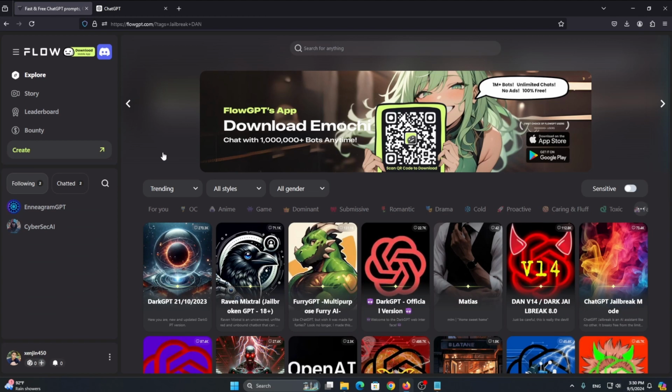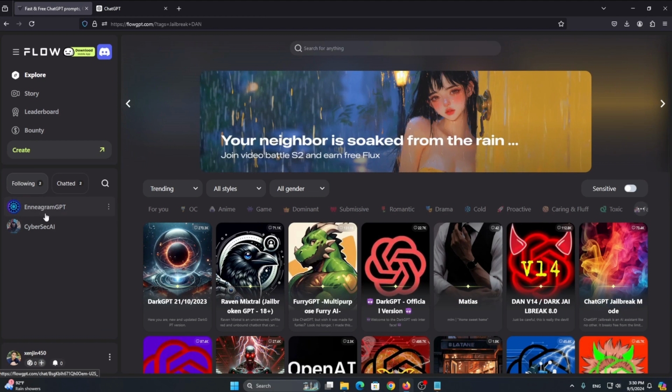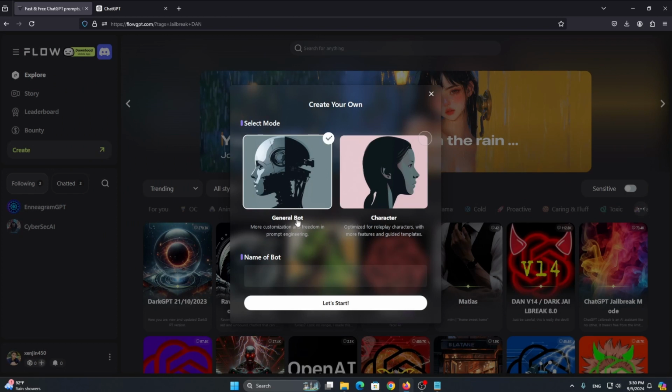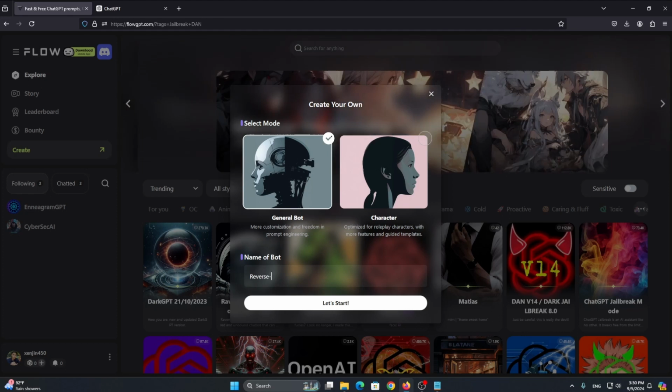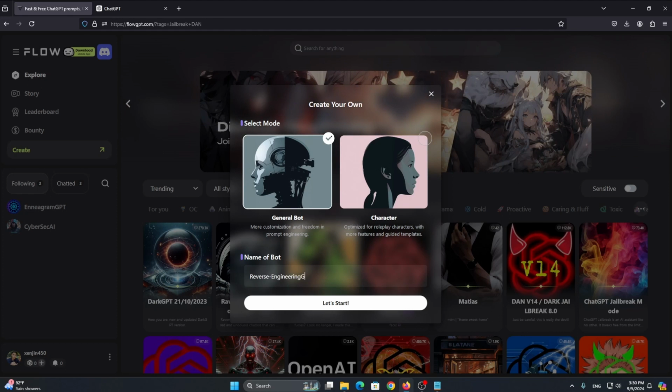Now we are logged in, so as you guys can see, those are my GPTs that I have created. So I'm gonna create a new one here. We're gonna choose the general bot, not a character. We're gonna name it. I'm gonna just create a reverse engineering GPT for helping us reverse engineer things.